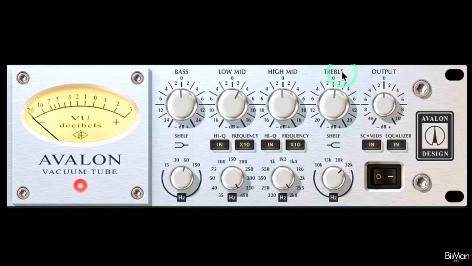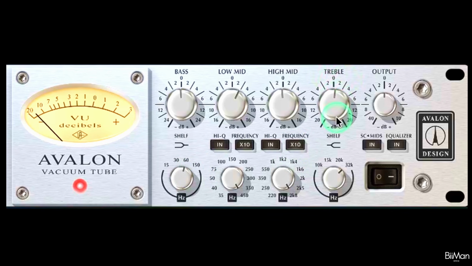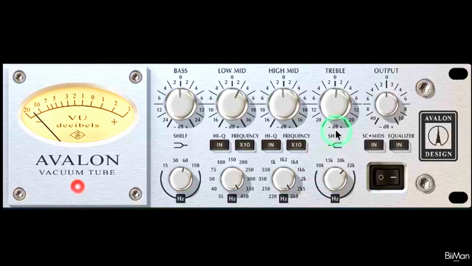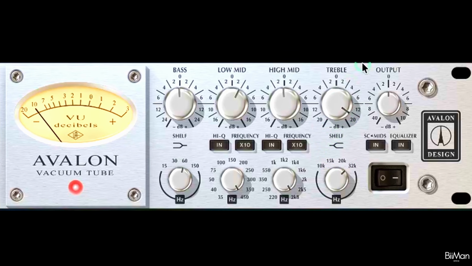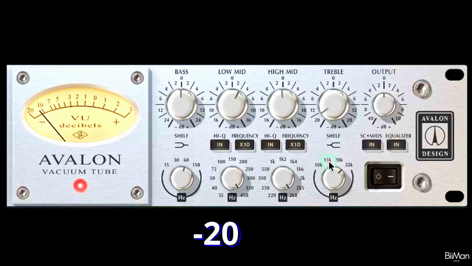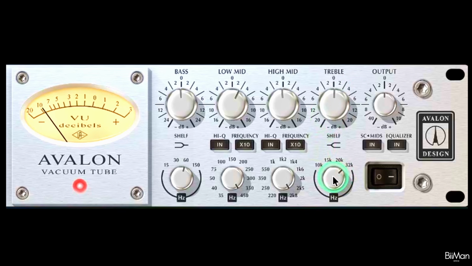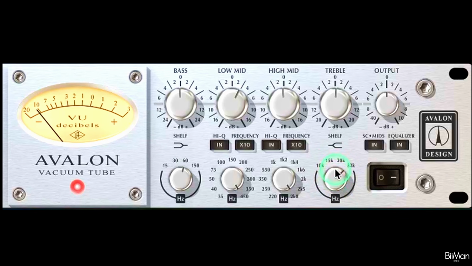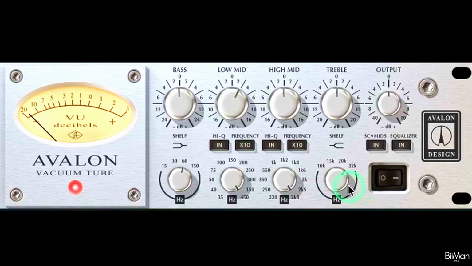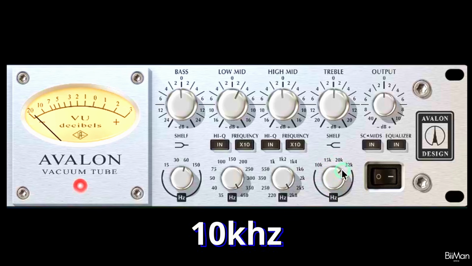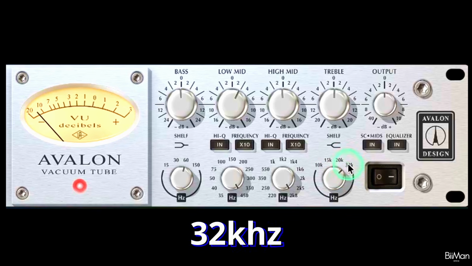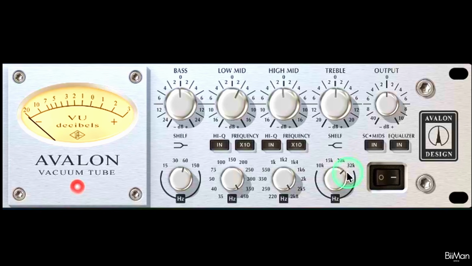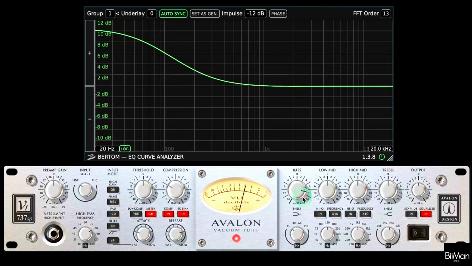After that, we have the treble gain. This, just like the bass gain, is a passive high shelving band that lets you boost and attenuate the treble frequency up to +20 dB and -20 dB respectively. Right below is the treble frequency that lets you select the frequency you're boosting or attenuating. This goes from 10 kHz to 32 kHz, with 32 kHz being that special air frequency feature on this plugin. These shelf EQs look something like this.